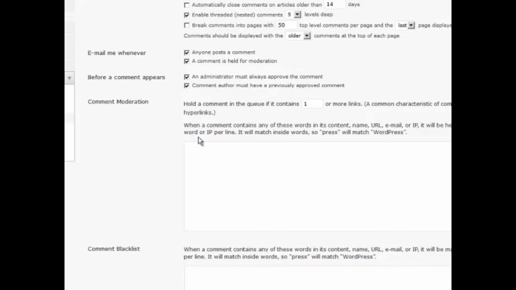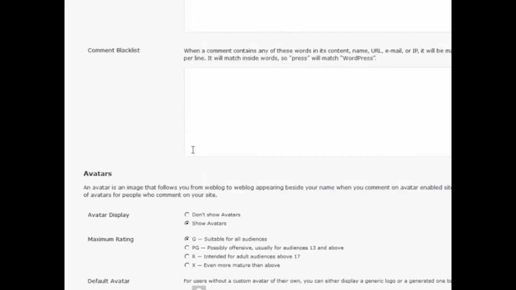Okay. When a comment contains any of these words in its content, name, URL, email, or IP, it will be held in the moderation queue. One word or IP per line. So you could put curse words in here, typical bad language. You could put that and put one word per line. I don't usually use this comment blacklist. However, there have been occasions where I've needed to block somebody from making comments, and I don't even want them to go to moderation, or I don't even really want to look at them.